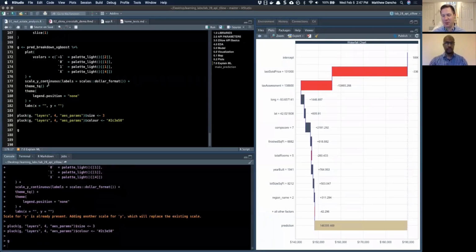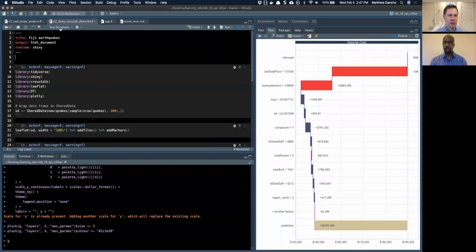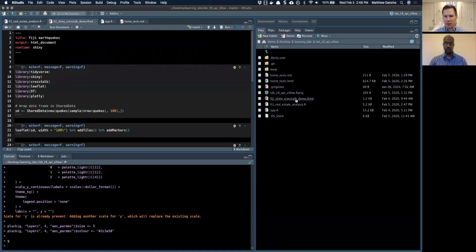Pretty cool. We now have kind of shown you all of the components of that Shiny app that go into it. There's one more thing I want to show you, and then we'll finish up with a little bit of an additional demo, look at a few more prices, and we'll talk a little bit about kind of the decisions that went into building the Shiny app. So the first thing I want to show you now is this O2 Shiny CrossTalk demo. That's this file right here.